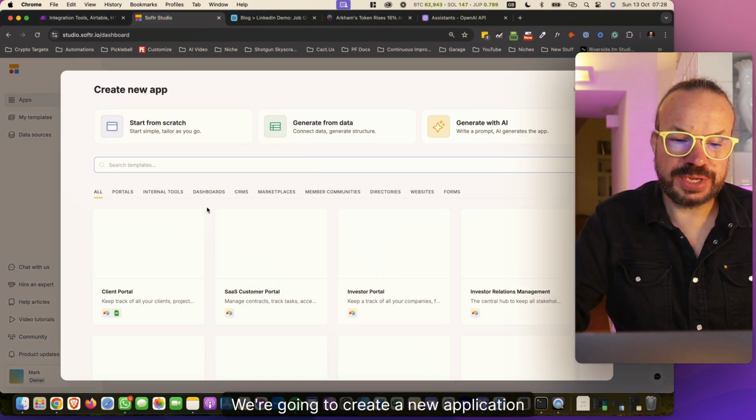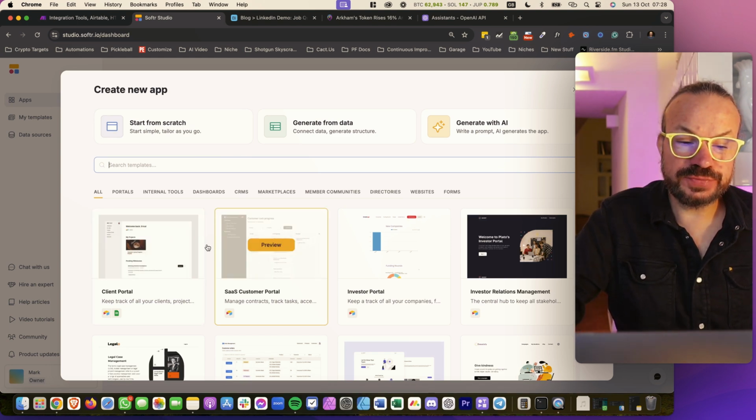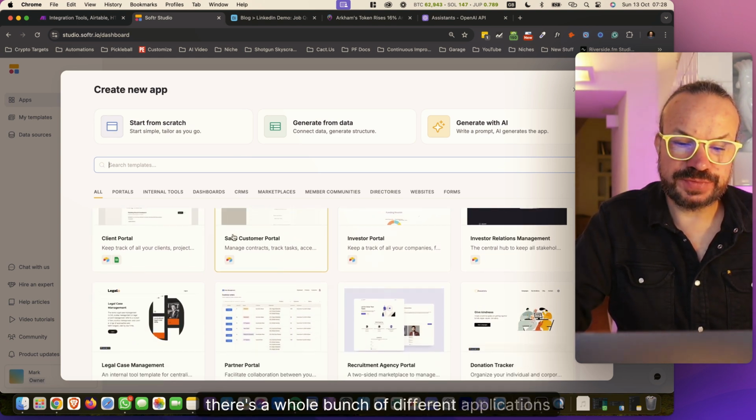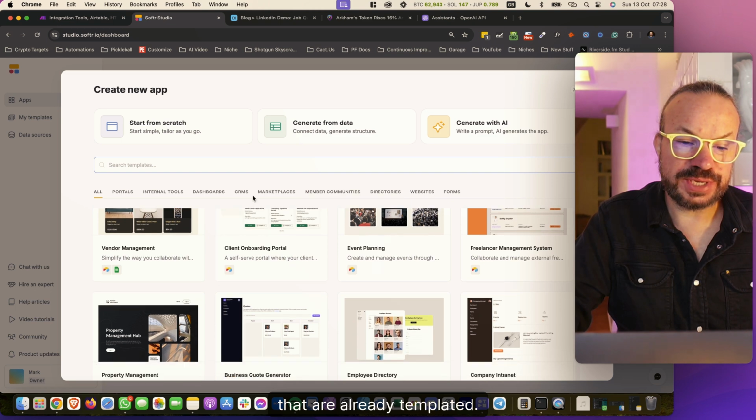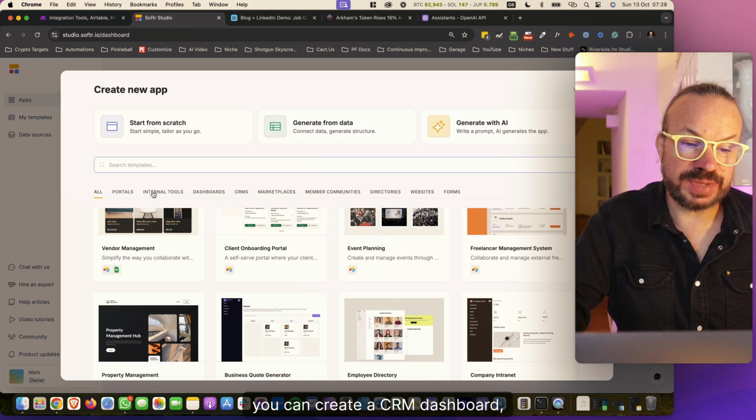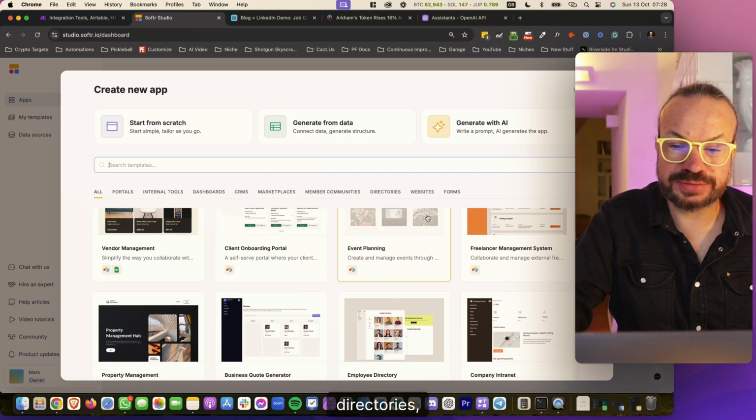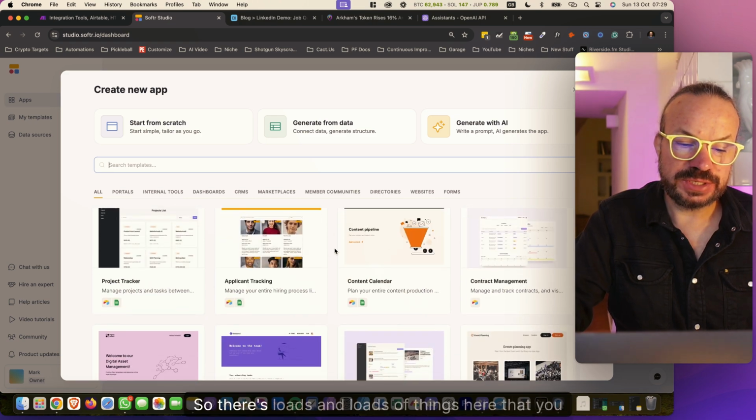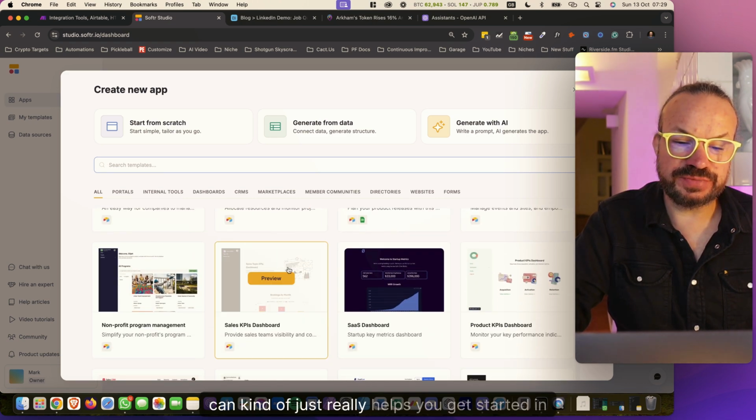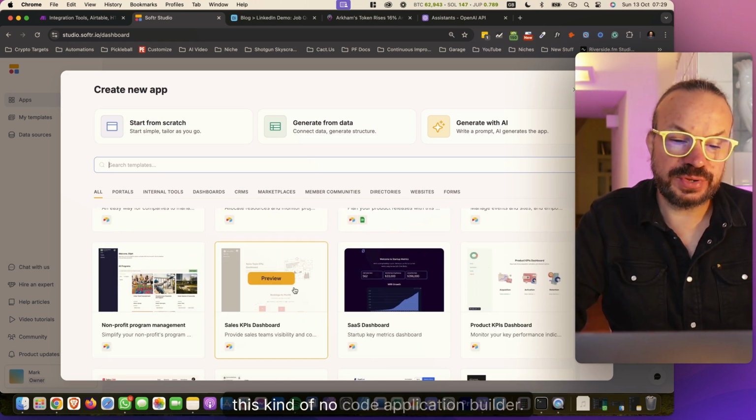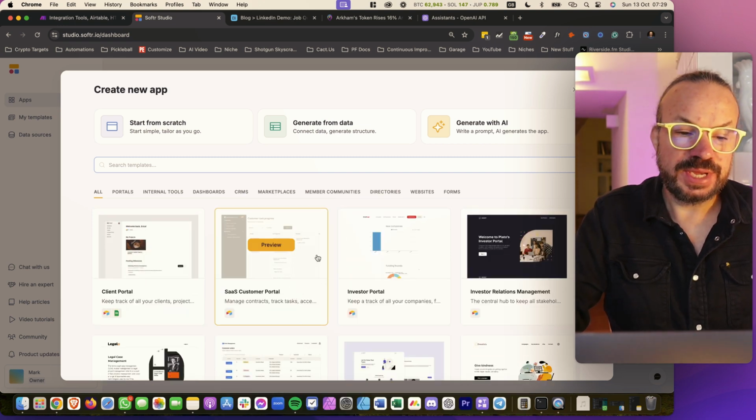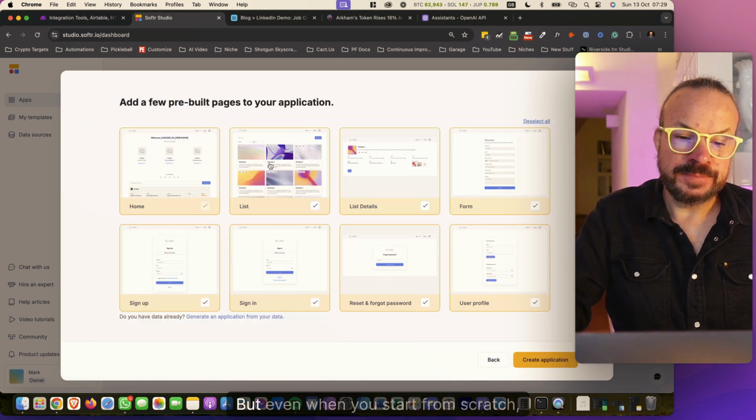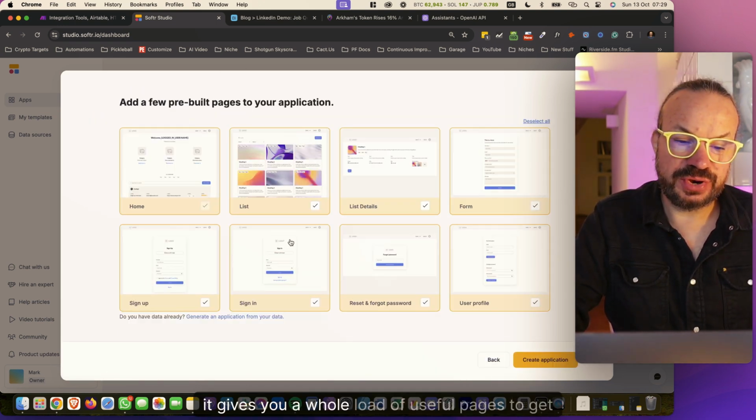Okay, we're going to create a new application. So in Softr, if you've not used it before, there's a whole bunch of different applications that are already templated you can use it for. You can create a CRM, dashboards, internal tools, portals, directories, websites, forms. So there's loads and loads of things here that really help you get started in this no code application builder. But what we're going to do is start from scratch. But even when you start from scratch, it gives you a whole load of useful pages to get started with.